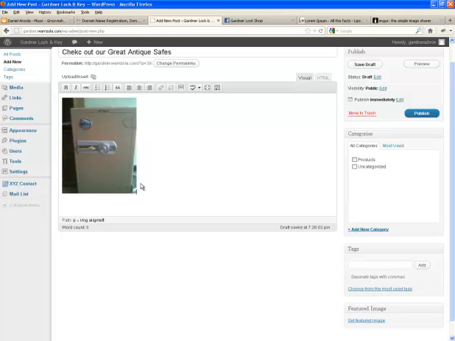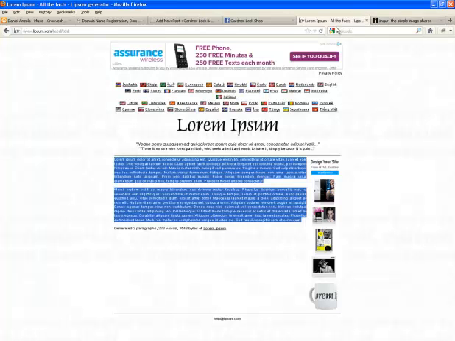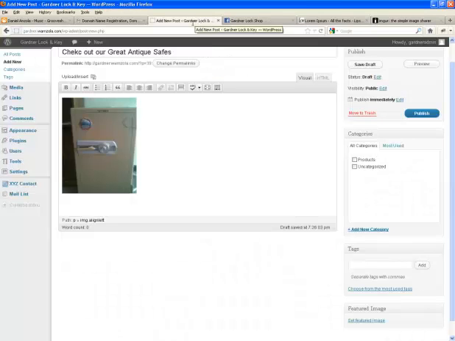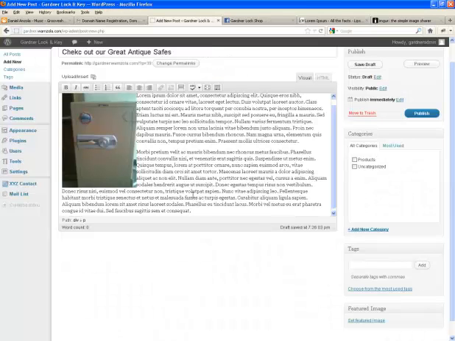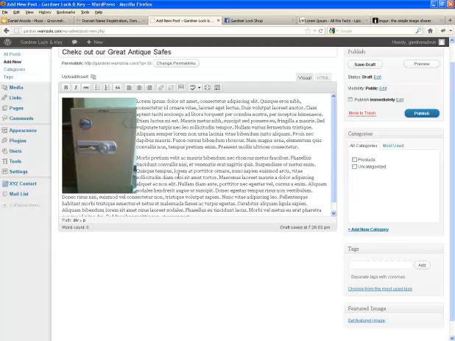Now my text is here. Now I'm back. Okay, so Control C is copy. Or you can just do this, copy. I'm copying my filler text, and I'm pasting my filler text. Now my post is completed. Okay, now I have my paragraph, I have my images, everything's in there nice.